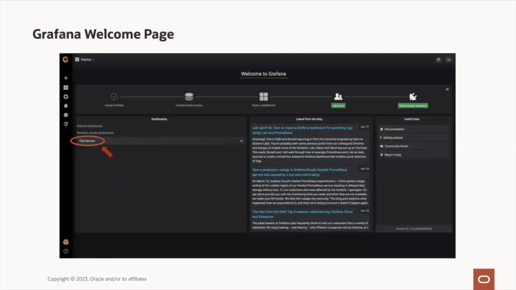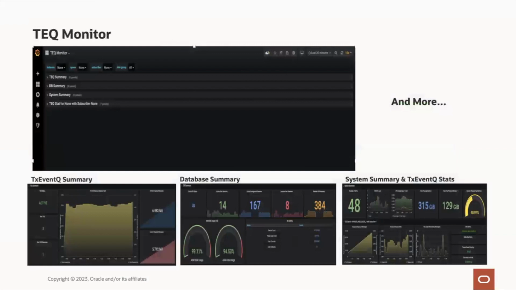To monitor the transaction event queue dashboards using Grafana, perform the following steps. Log into Grafana's dashboard using the admin username and password. The welcome page is displayed, and then click Transaction Event Queue Monitor on the welcome page. You can see this where the circle and red arrow is. From there, the metrics are presented in four selections: summary across all transaction event queues, database metrics summary, system metrics summary, and subscriber summary for each TxEventQ.